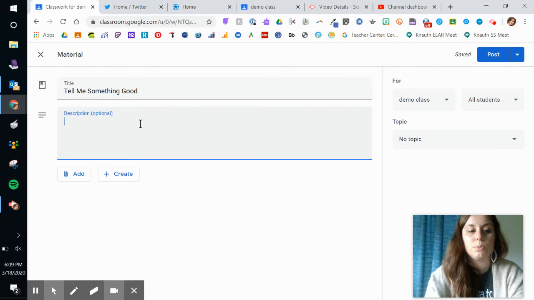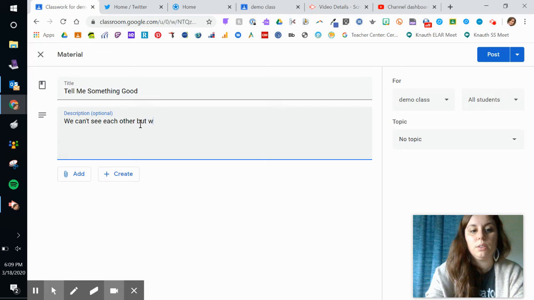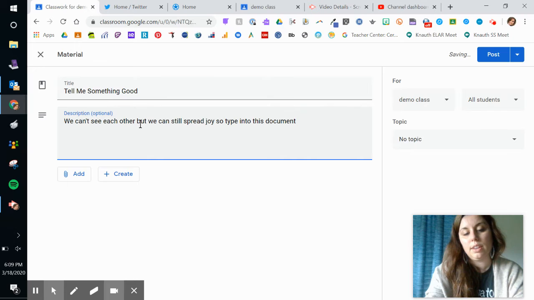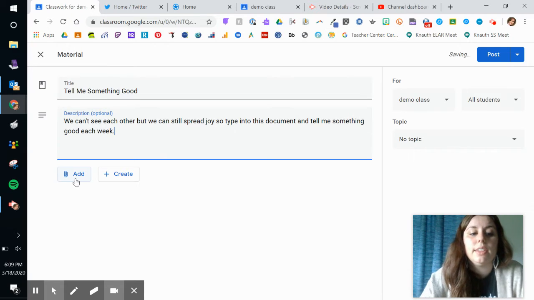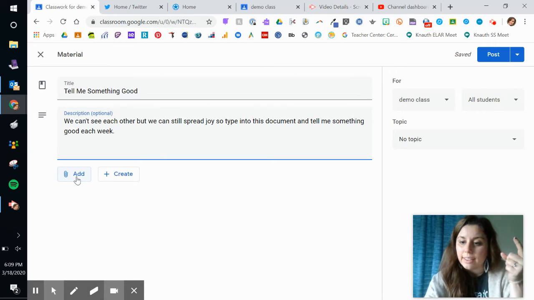So in this description, that's what I'm going to say. We can't see each other, but we can still spread joy. So type into this document and tell me something good each week. Now I'm going to click add. I can add it or I can create it. I already have this created in my Google Drive, so I'm just going to add it.